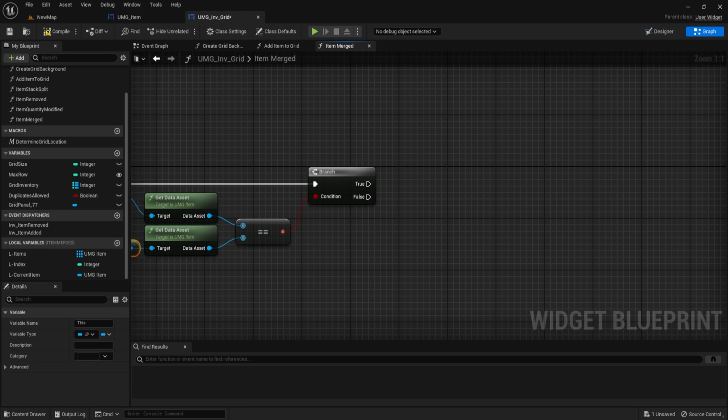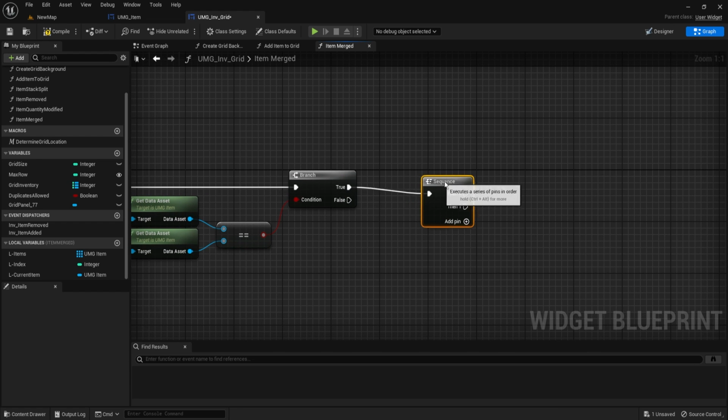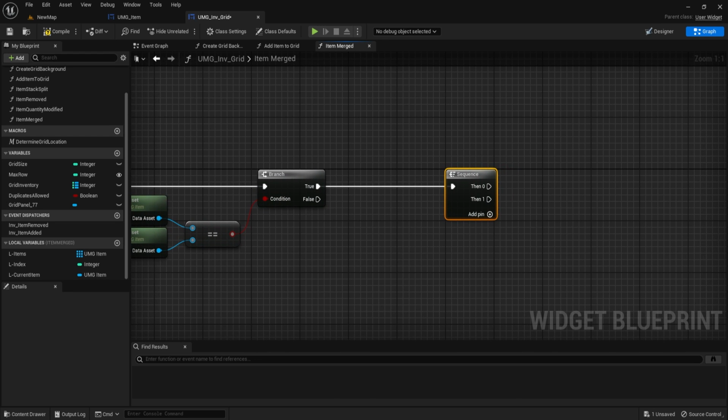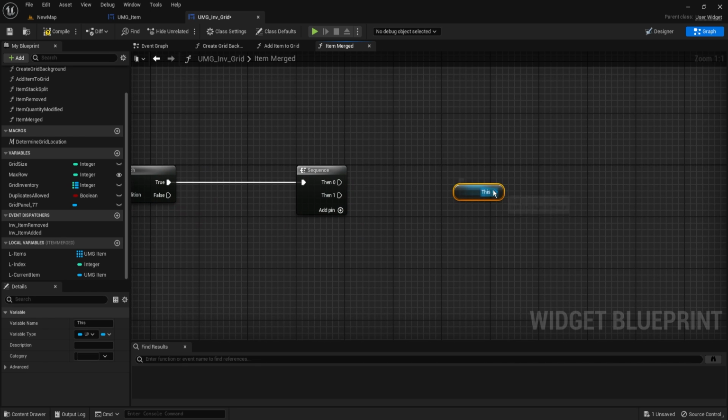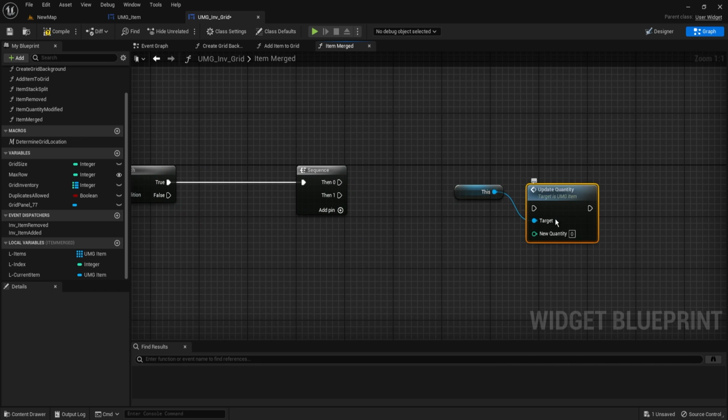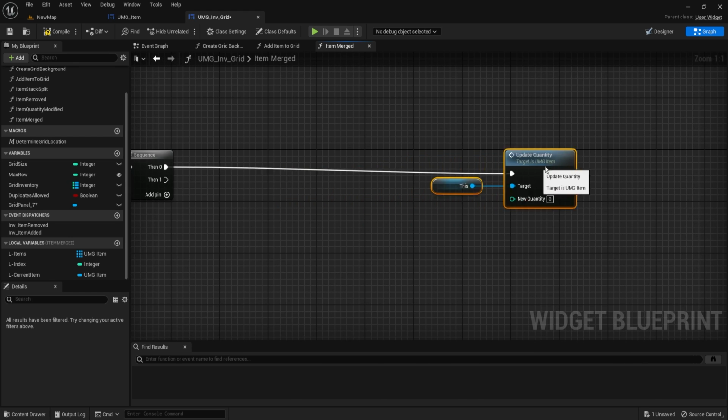So what we need to do here is add these up. We're going to do this in a sequence. The first thing we want to do is modify our current one. So this, not the current, but this one here. And we're going to say update quantity. So update quantity is what we have to do here.